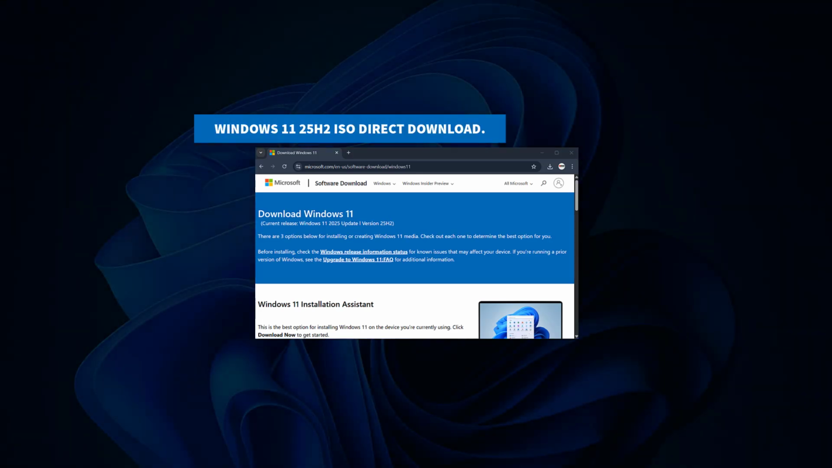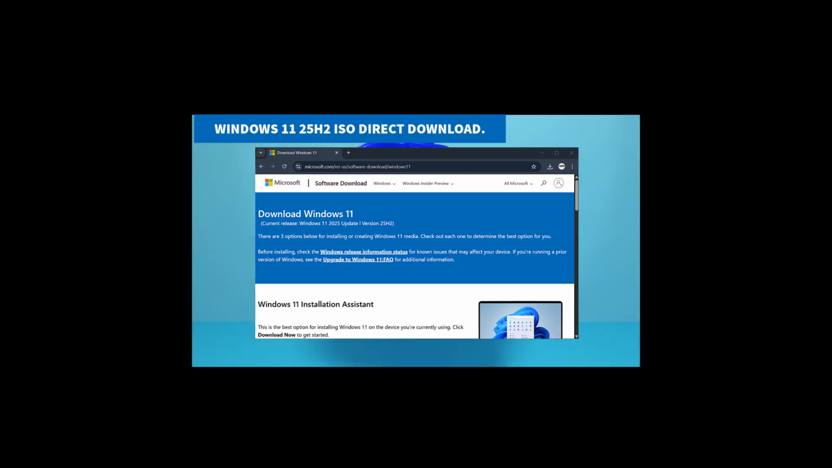In this quick video, I will show you how to download the official ISO for Windows 11 variant 25H2. There are a couple of safe and easy methods you can use, including a direct download and media creation tool. I will walk you through each step. Now let's go with method 1, direct ISO download.